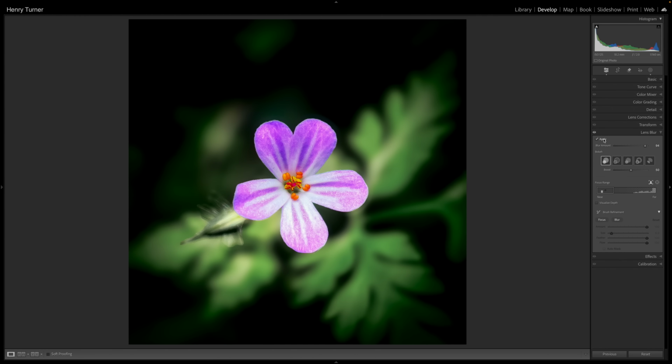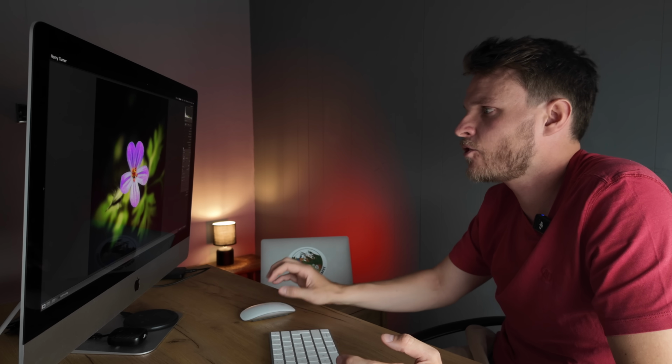There we go. So if I do before and after, it's not the best example because we've already got a lot of blur in the background already, but basically what this tool is doing is, again, probably a little bit AI based. It knows that the main subject is the flower and it's blurring everything else behind the flower.